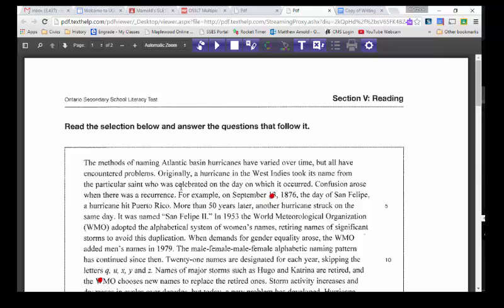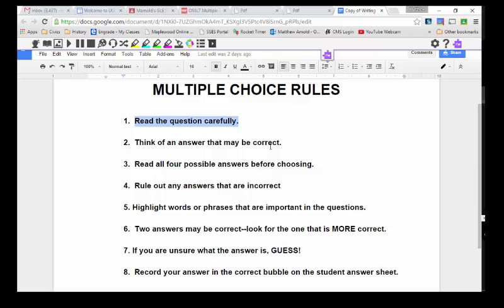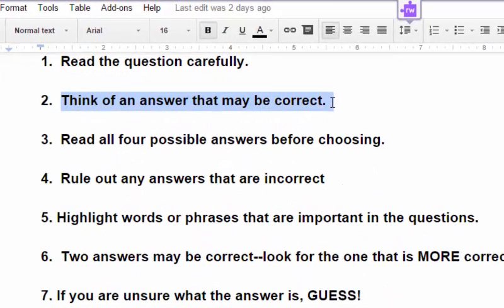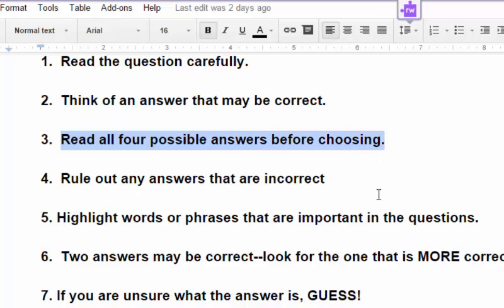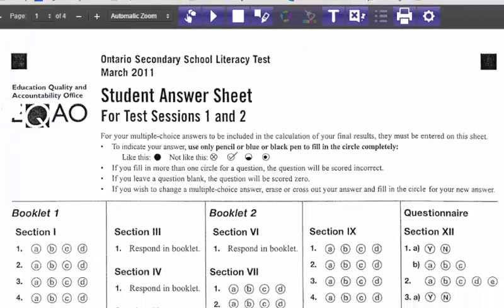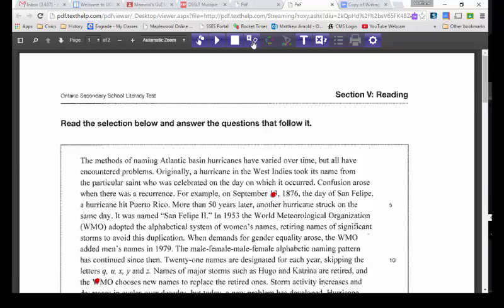And the way that you answer those multiple choice questions is explained for you again on the copy of multiple choice rules and conventions here. So, the first thing you do when you approach a question is think of an answer that may be correct. You read all 4 of the possible answers. You cross out with a pencil or a highlighter or a strike through any answers that are incorrect, ones you know are most definitely wrong. You can highlight words or phrases, which we did while we were reading, and find the 2 answers that may be correct.